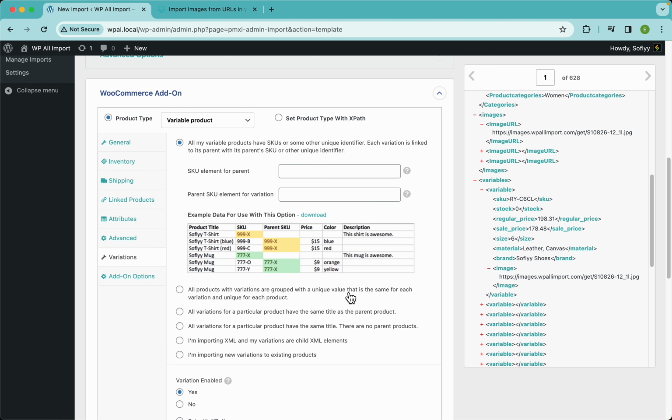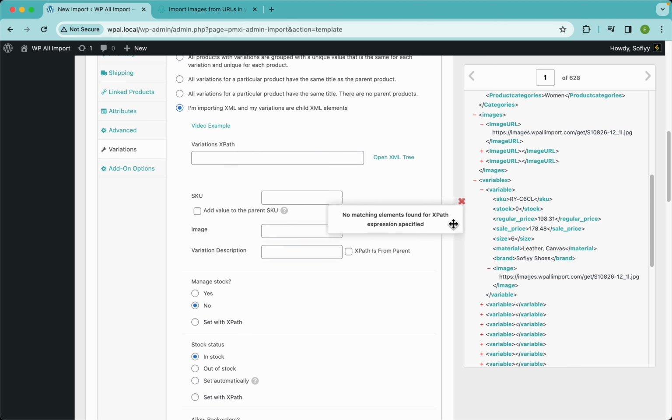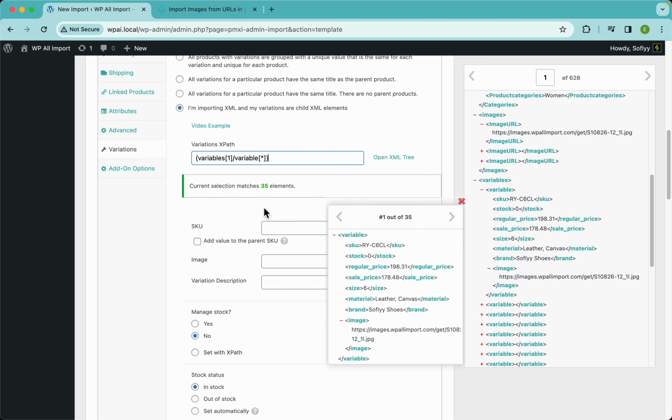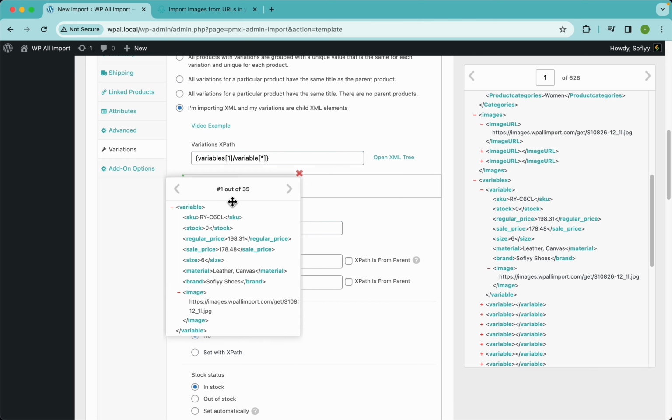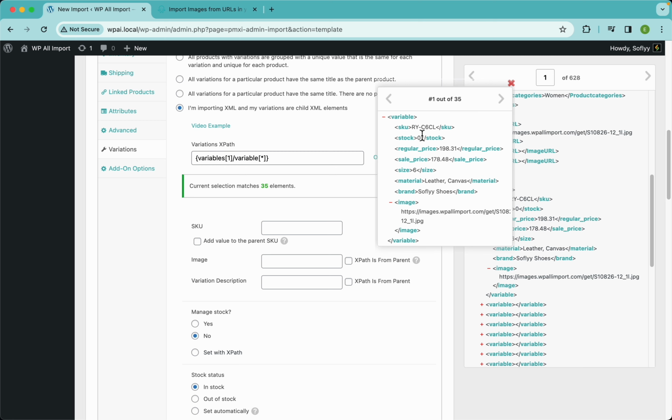All right, now here on the variations tab, I'm going to select importing XML and variations as XML elements. All right. Then for this variations XPath, I'm just gonna drag and drop one of these variants. I'm just gonna drag it and drop it here, and you will see that this floating box shows up, and here is where we're gonna drag and drop the elements for the variation.